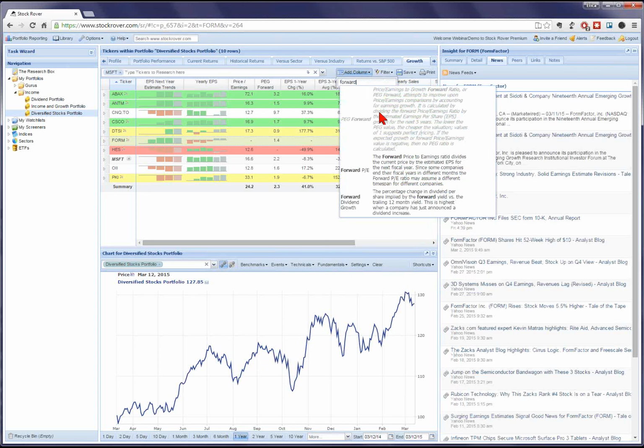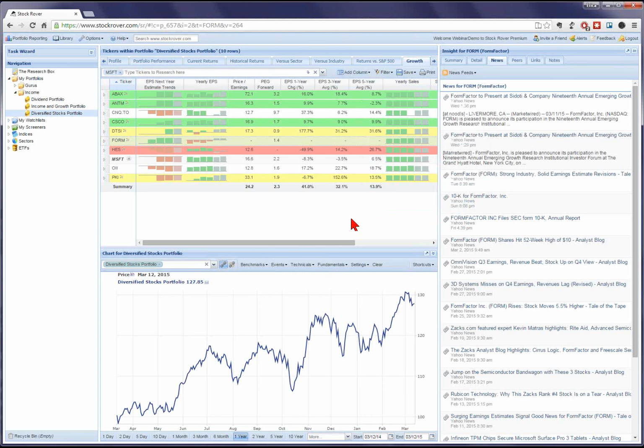If I search forward, you can see that we have forward PE as one of our metrics here. So you can always use this add column and just search for a keyword, and it'll look for both the column name and the description there. But as far as, I don't know if you want to go into the other feature enhancements that users can expect.